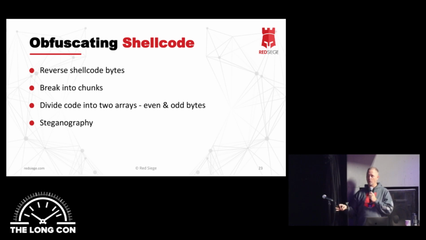Another way that my coworker Justin came up with, which was kind of fun: break your shellcode into an array of even and odd bytes. And I don't mean by value, I mean by their position in the array. Because we start numbering with 0, the zeroth position in the array, the first byte, is even. So put that in one array. Take the second byte of shellcode and put that in your odd array. Put your third byte of shellcode, which is even, into the even array. You go back and forth, and you now have two arrays of your shellcode.